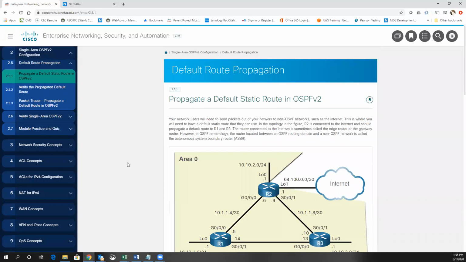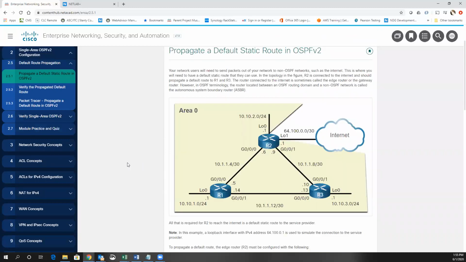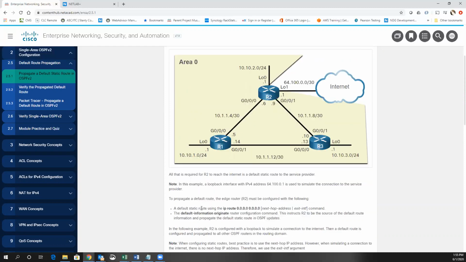One of the last major things we want to look at with OSPF single area configuration is how you propagate a default route into OSPF. It's really very simple. Let's imagine that R2 is our border router with the internet. We have a static route using ip route quad 0, next hop address or exit interface, and we put that on R2. So we're saying to get to the internet, go out loopback 0. I know that's a simulated internet connection, but just tell it to go out loopback 0.